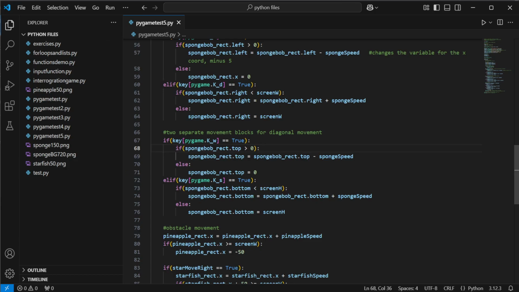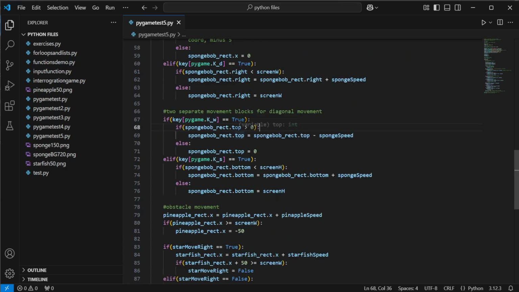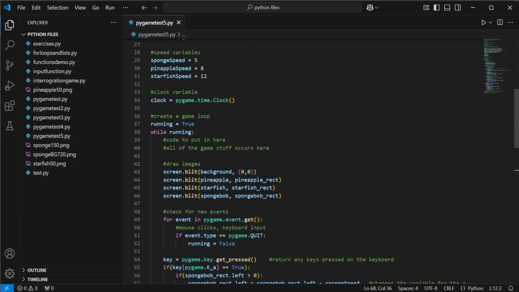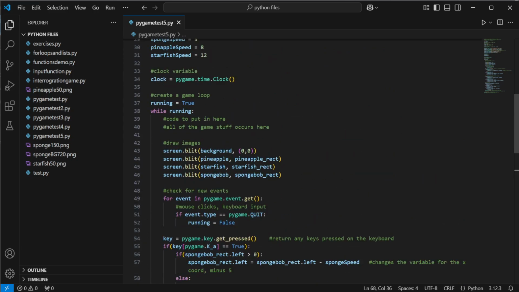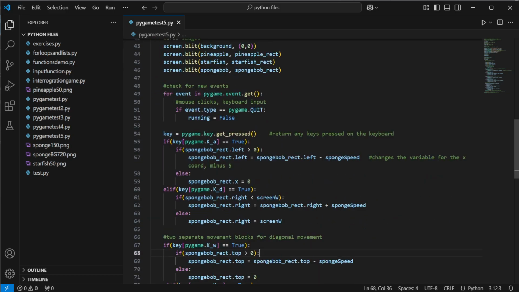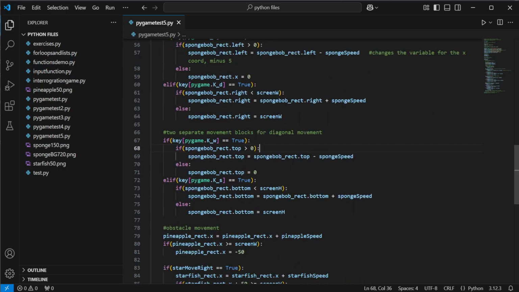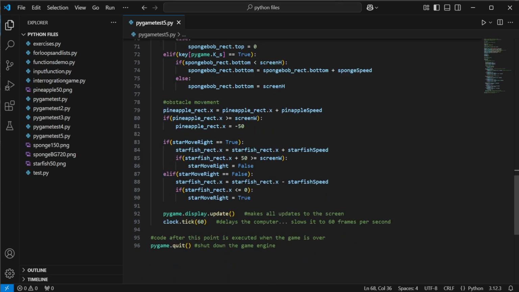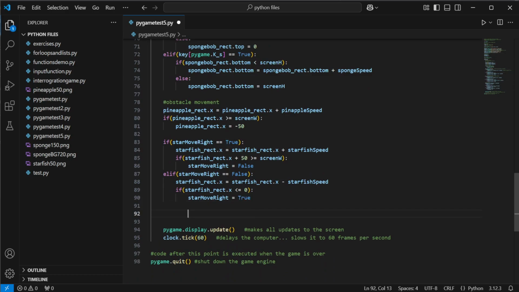So we're again in our while loop here. This is the whole game loop. We drew our images, we checked for new events, then we had the different movements for the keys for SpongeBob. Then we had our obstacle movements. So I think it makes sense now to add some collisions. Okay, so let's call this collision checks.